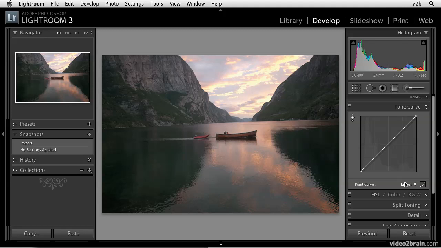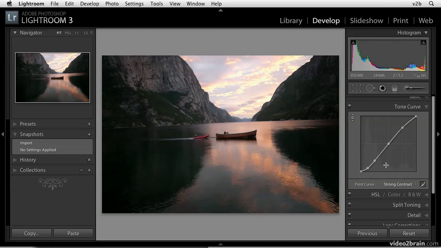I'm going to suggest that you start with one of these presets. Let's say strong contrast. And you can see that's setting 4 points. Now you can set up to 14 points on this graph. But let's just start with these 4 points right now. Let's see how these 4 points work in the point tone curve.